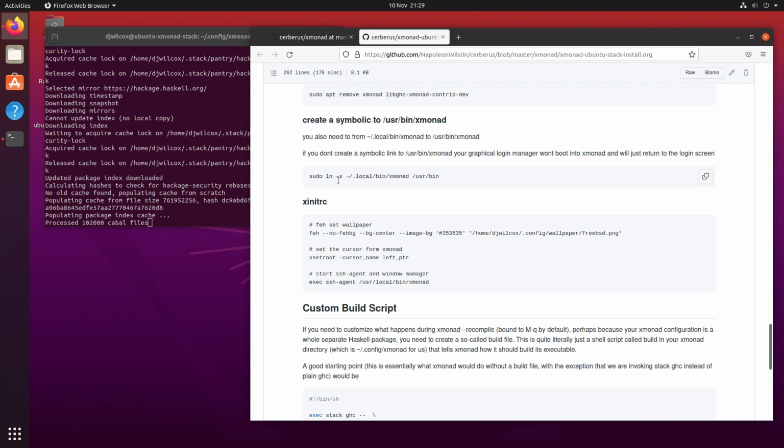because basically what that will do is create a symbolic link at /usr/bin/xmonad that points to this directory here, ~/.local/bin/xmonad, which is where xmonad is installed using Haskell Stack.